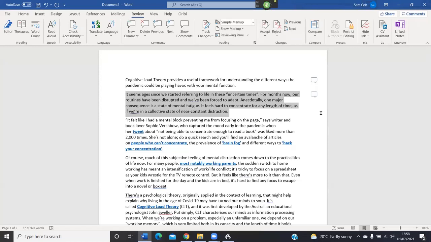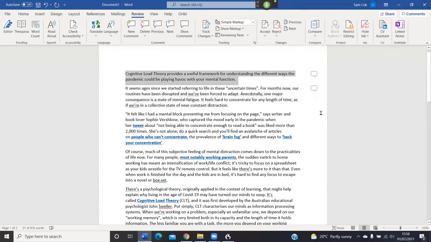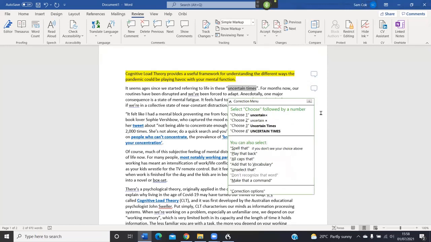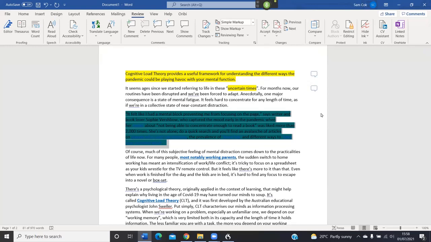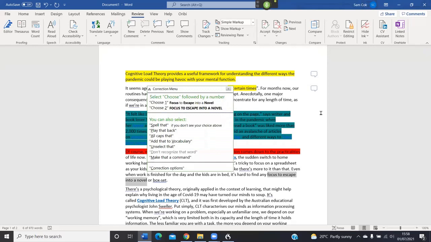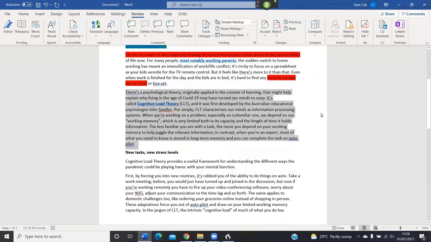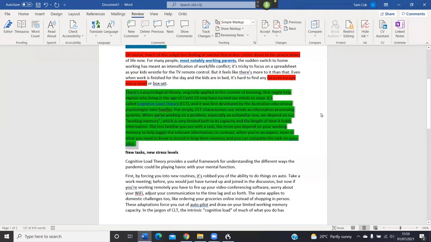Wake up. Select the first paragraph. Highlight yellow. Select uncertain times. Highlight yellow. Select the third paragraph. Highlight teal. Unselect that. Select line. Highlight red. Select focus to novel. Highlight red. Select the next paragraph. Highlight bright green. Go to sleep.